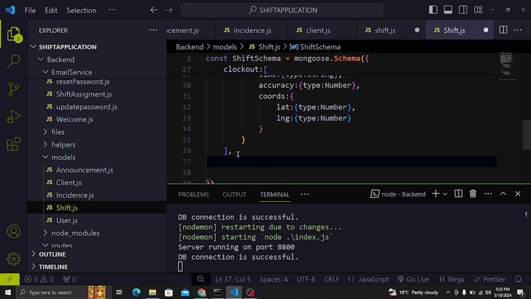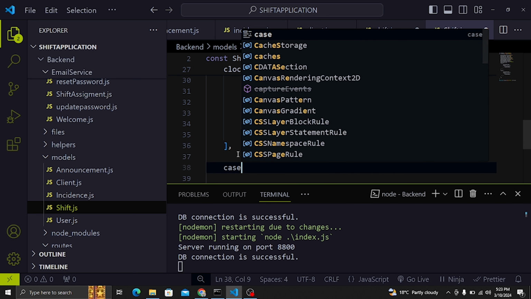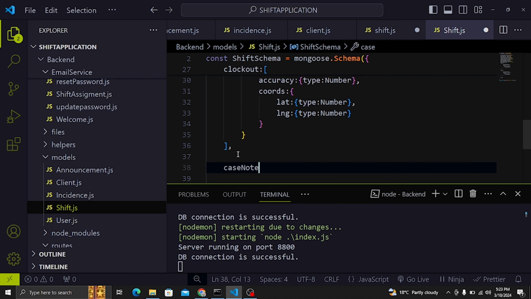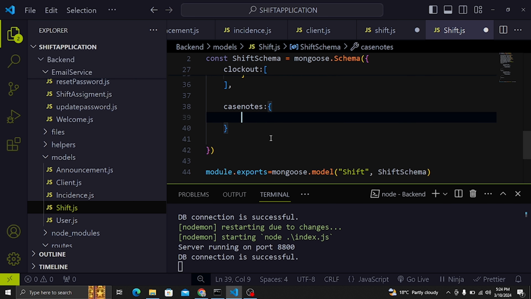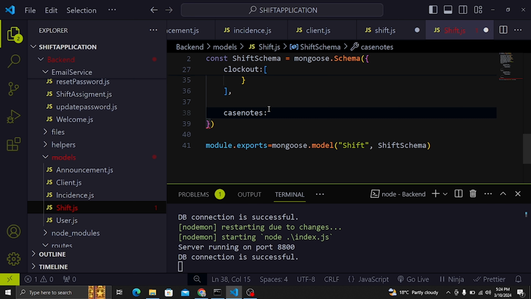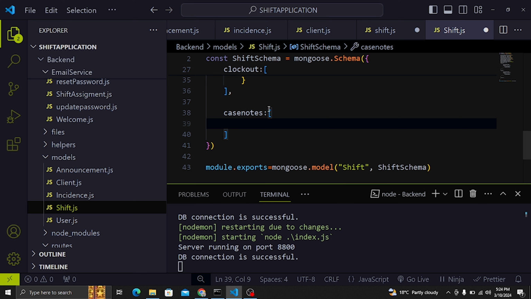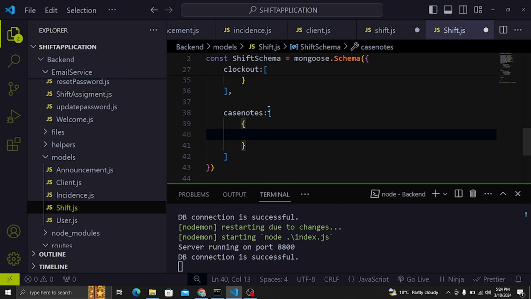Then here also I need now to have information for case notes. So when we add case notes, here is case notes. So let me say case notes here, and also down here we need to add now the information that we need for case note, and case note here is also an array. So I'm going to add an array here, and inside this array we need to have this object.